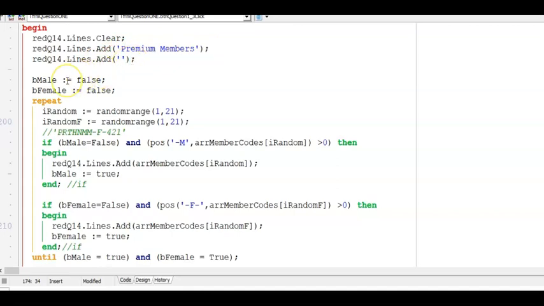The first solution here is using a repeat loop, and I am using B male and B female as my condition here. So I'll continue to pick random values until B male is true and B female is true. I'm using iRandom to pick random males and iRandomF to pick random females. And I'm using random range 1,21 because remember, the second argument of random range is excluded from my random numbers that will be selected. So this will pick a random number from 1 to 20.